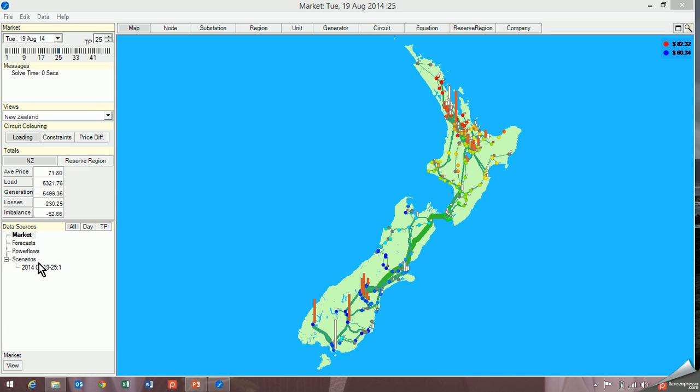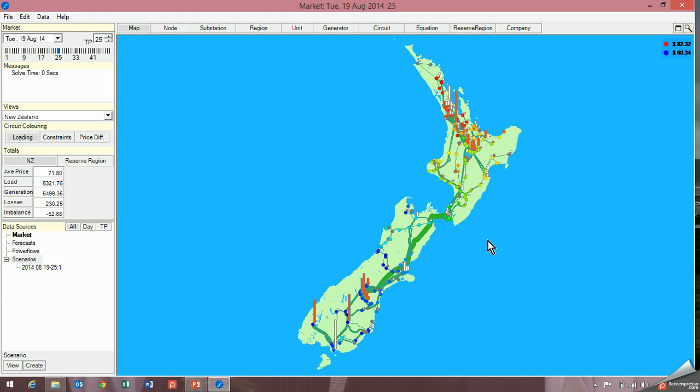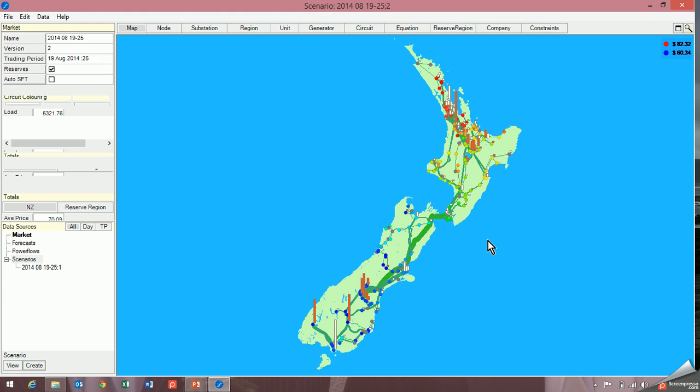And what we'll look at now are scenarios. So if I click on scenario and create, then I have the option to rename the scenario, but I'm going to accept the default name, and I can decide whether or not to model reserves. For high accuracy, it's necessary to model reserves. For high speed, leave reserves off. Auto SFT is a newer feature which we're still working on to get more accurate and is out of scope for this particular demo. So we'll hit the OK button and get eMarket Offer to solve this trading period.